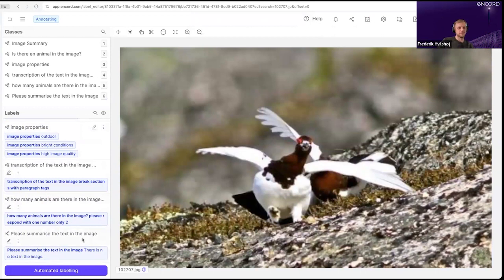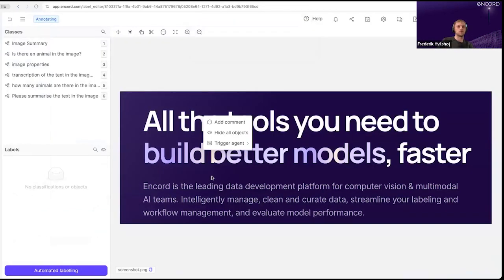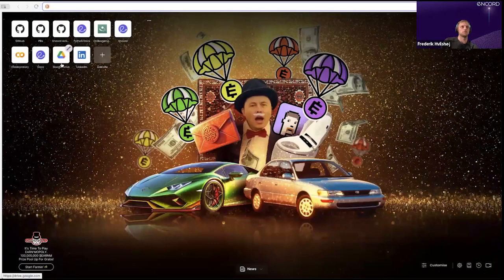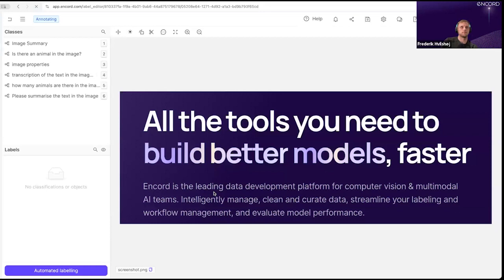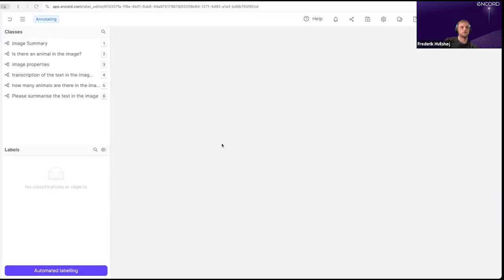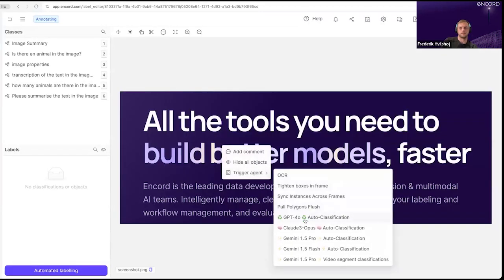Yes. Okay, so 2 animals in the image. There's no text in the image. Okay. And for the second one, let's see if it was just not refreshed, or if it actually failed. Maybe I should.